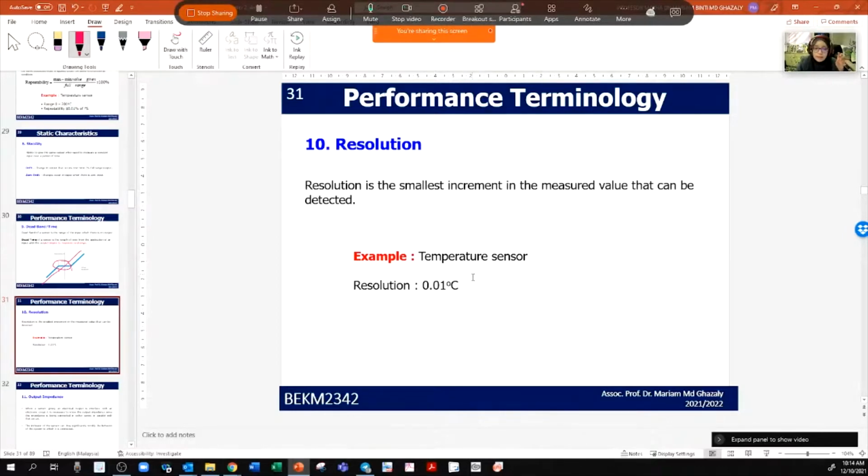For example, if you have a temperature sensor detecting 100 degrees, and you have a very good sensor with high resolution, then it can go up to 0.01 degree. Sometimes it can go up to milli degree. Of course, when you have the highest resolution sensor, it will be much more expensive.